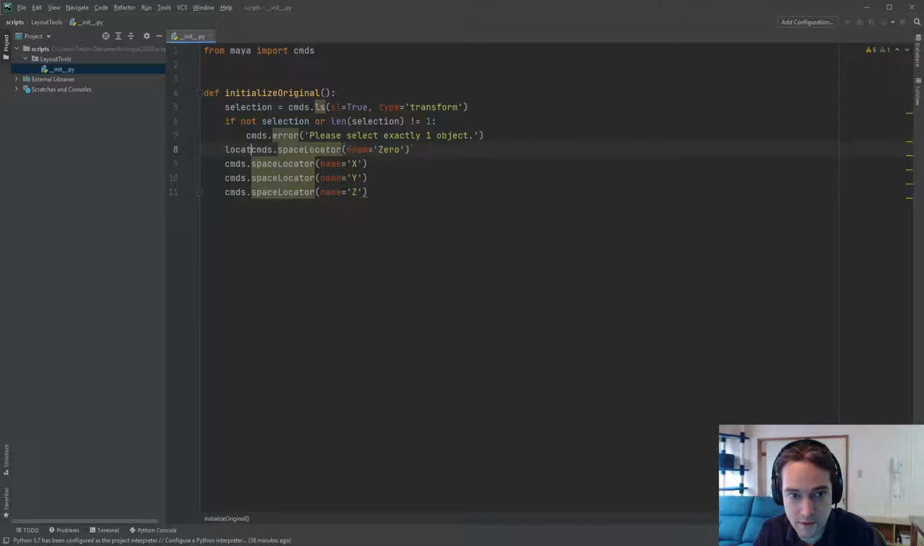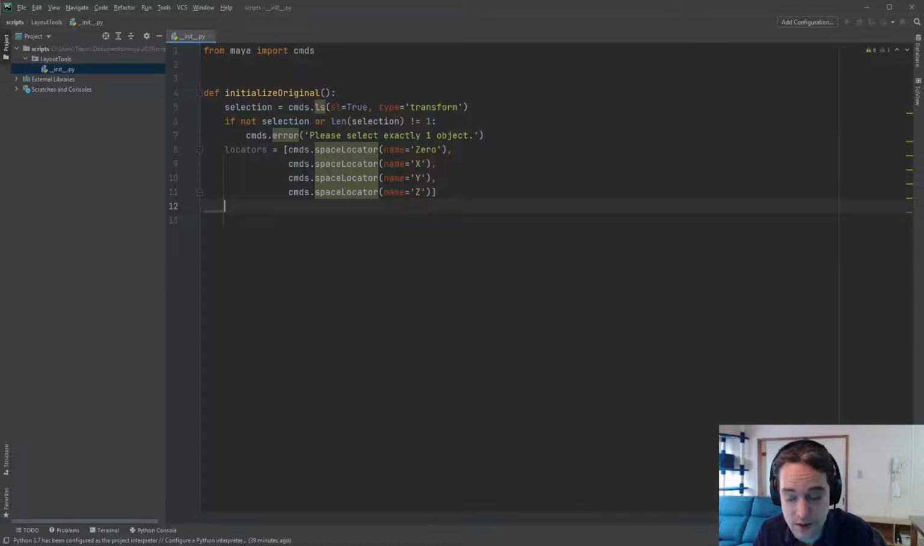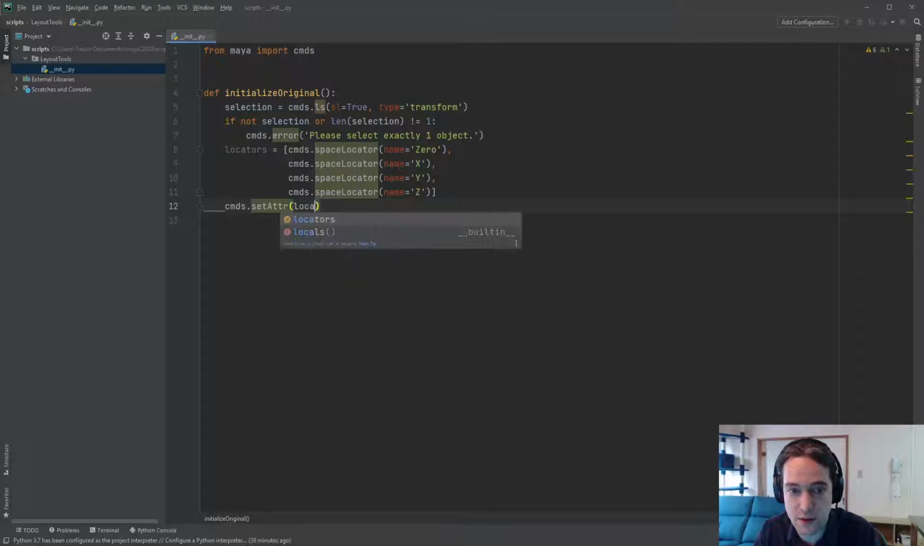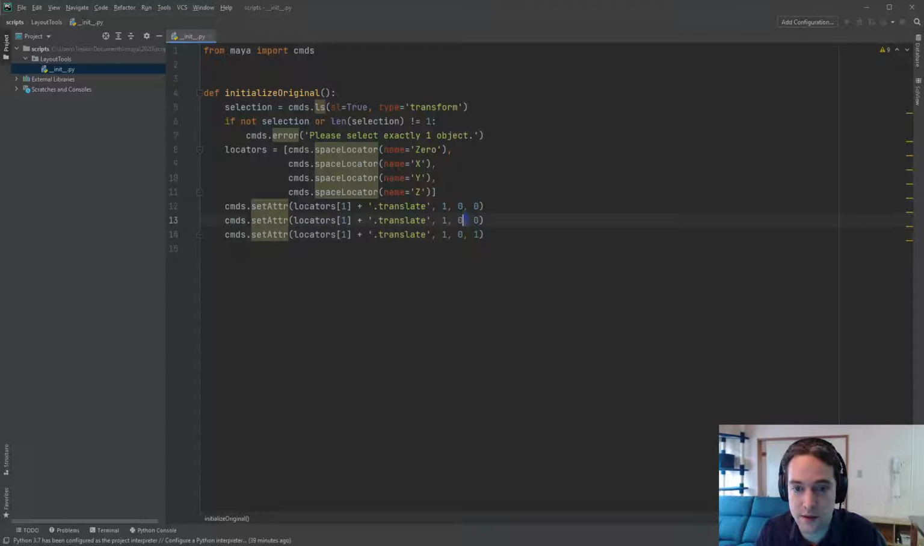Then I kind of want to know which is which. Well, let's just make a list out of them. Locators equals, these are my locators. And then I can set locators 0. No, that's 0. 1 is going to be the X. I'll translate to be 100. And let's change it to Y is 1 and Z is 1 for the other two locators.